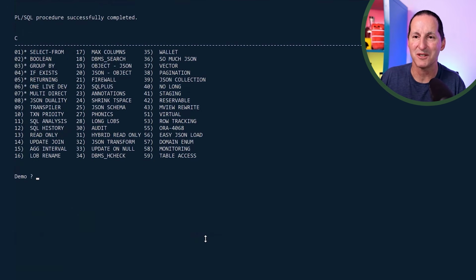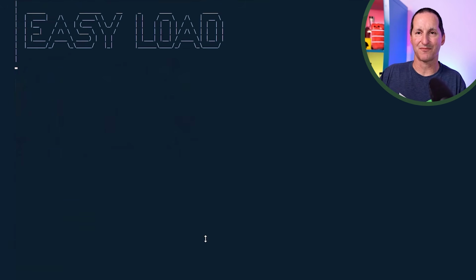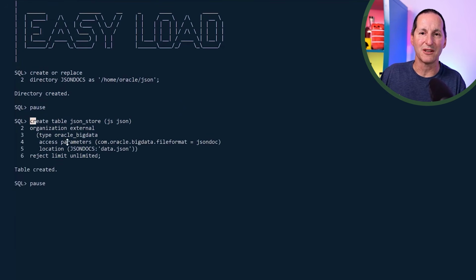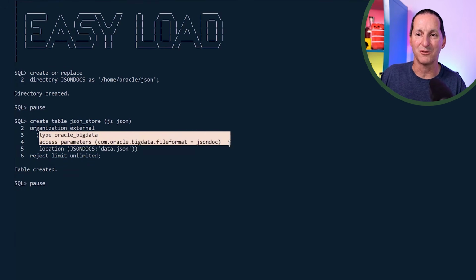Let's do, speaking of JSON, if JSON's coming in from external feeds, it's now incredibly easy to load. So I've got a directory here on my database server where my JSON is living, and this is literally all I need to do now. I simply say, I've got from this directory, JSON docs, I've got a data file called data.json. So this is a JSON file with lots of data in it. And literally, this is it. This is all you have to do.